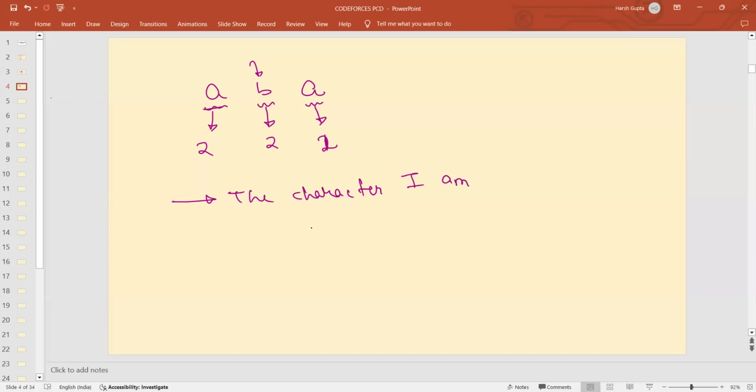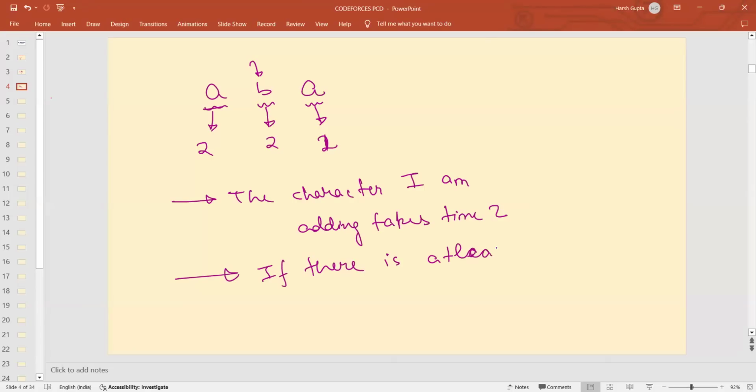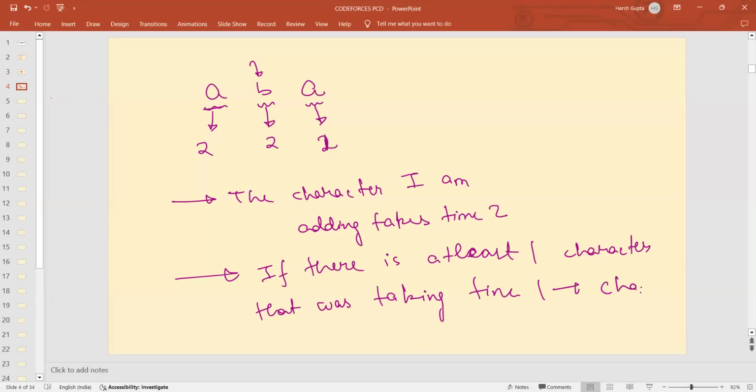I am adding takes time 2, and if there is at least one character that was taking time 1, so change one character to 2. That is, change the time taken to type one character to 2. So this was the logic behind this question.